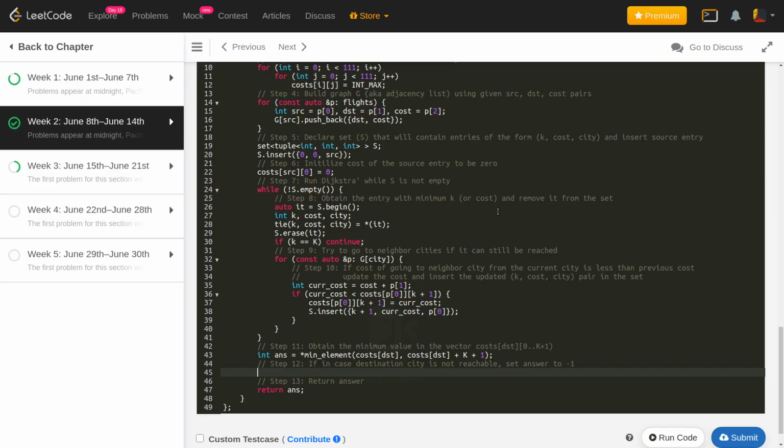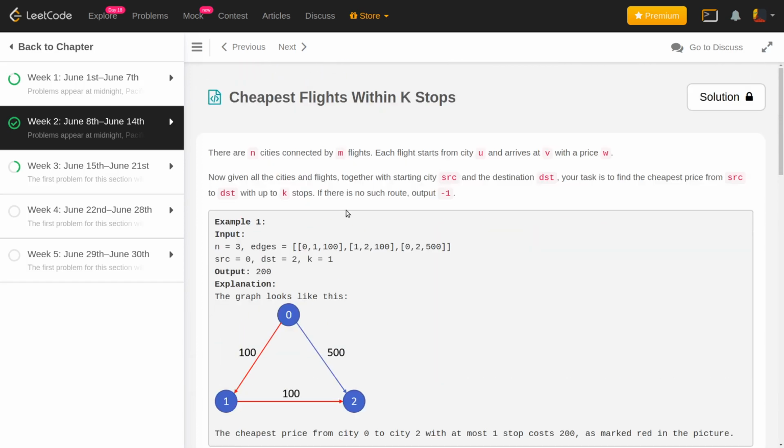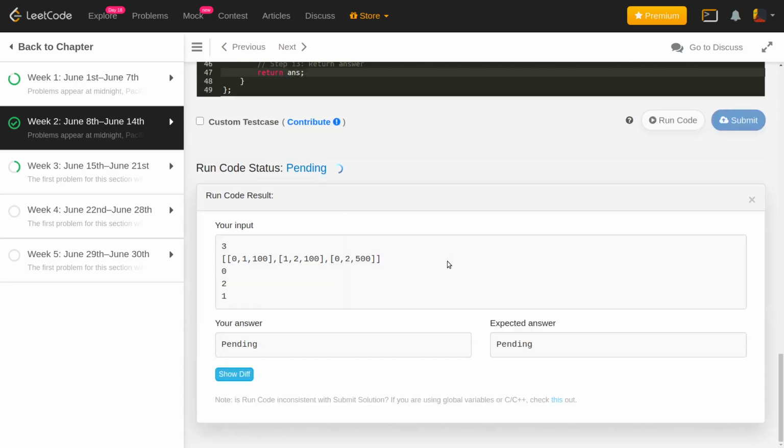So we'll just have the last check whether the answer that we obtain is still the infinity that we have initialized with. In that case we need to return a -1, because that's what they are saying, that if it's not reachable, so if there is no such route, you should just output a -1. Okay, so we'll just be returning the answer. Let's try to run this code and see if this works or not.